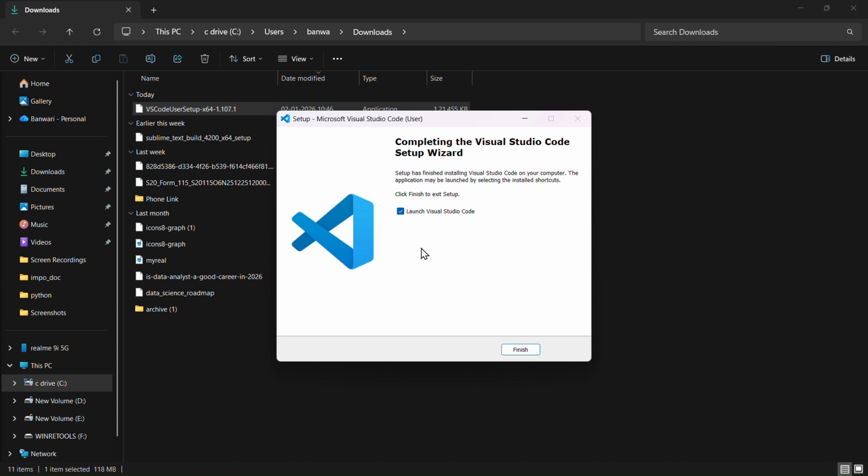Alright guys, so the setup file is completed. Click on finish and our VS Code is installed in our system.